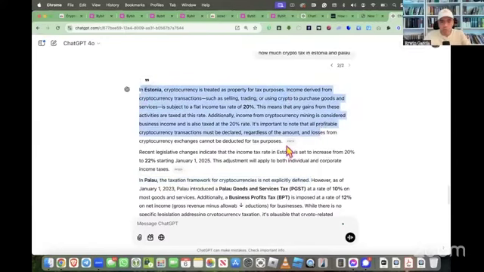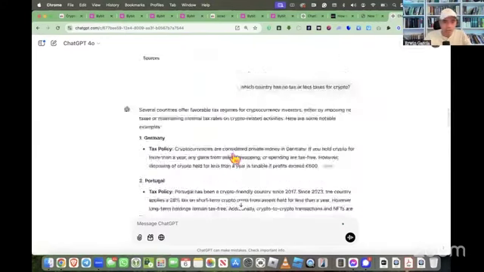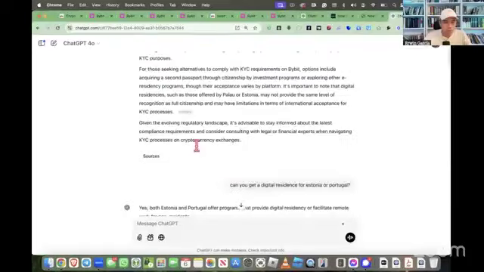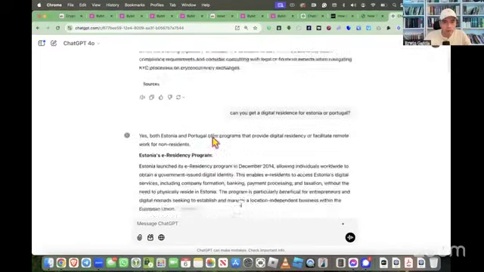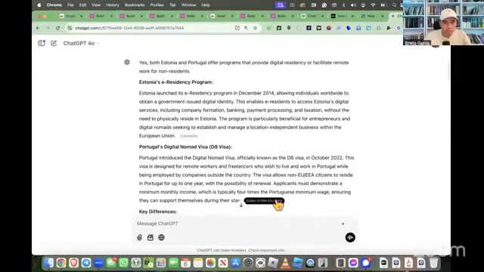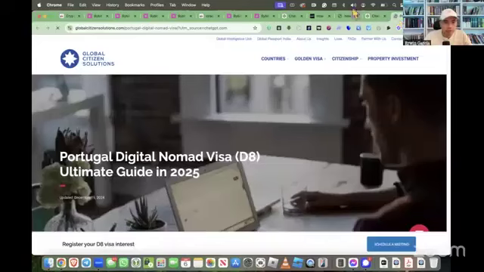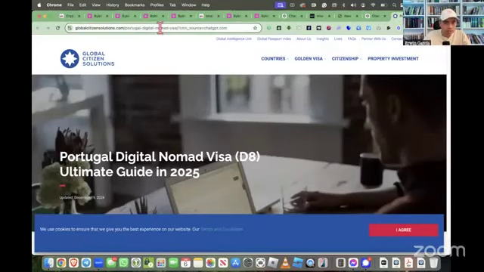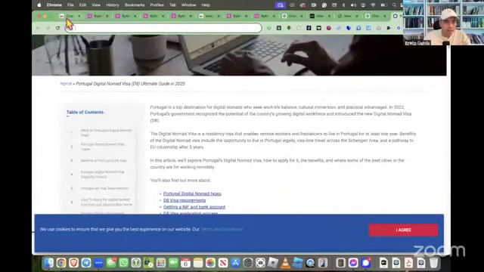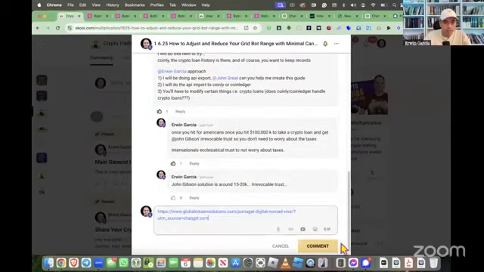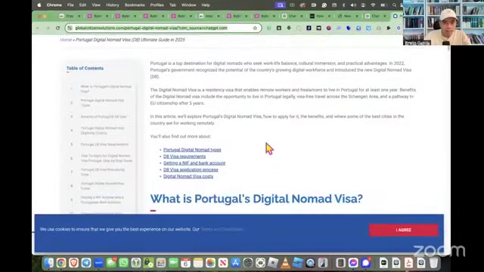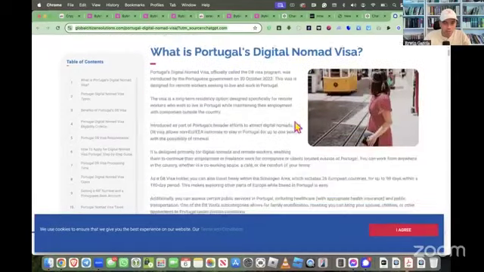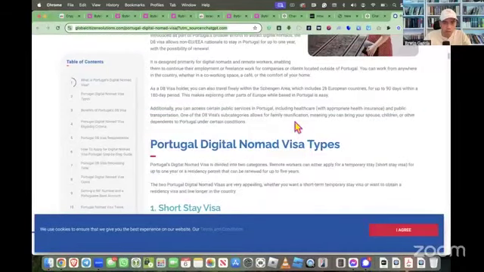Okay, and 22%. So I think I'm gonna look into Portugal, and plus it's perfect because, well, the Portugal one, if you guys want to look into it with me, the Portugal Digital Nomad Visa Ultimate Guide, we'll start looking into this. So now this is a curveball, but good thing we have the Estonia and the Portugal route as well.